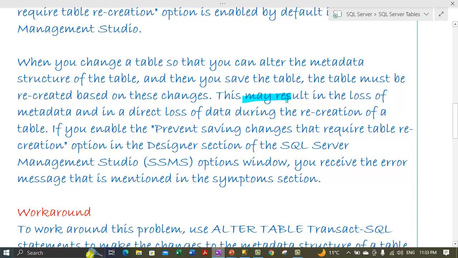So it is not recommended to change the column order sometimes. It also results in a direct loss of data during the recreation of a table. By data, we are not referring to the data inside the table, but we are talking about the metadata. We will lose the metadata when the table gets recreated. If a table gets dropped and recreated, we lose the table metadata, and also we will lose the table permissions as well. So making changes to the structure of the table is ideally not recommended.